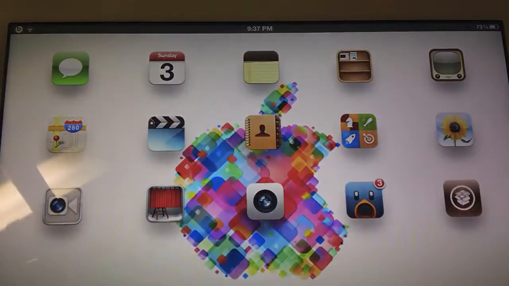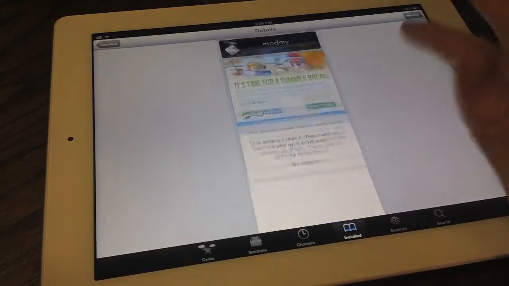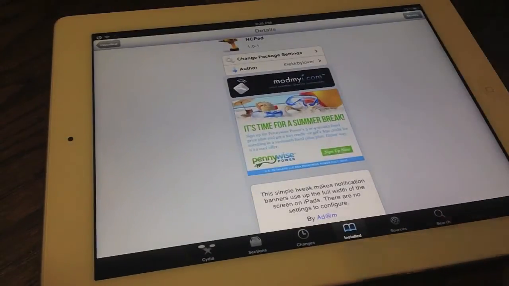You guys can check out NCPad on Cydia's ModMyi repo for free, and since it is free, there's no reason that you guys should not check out this tweak. It is a pretty cool tweak and concept.